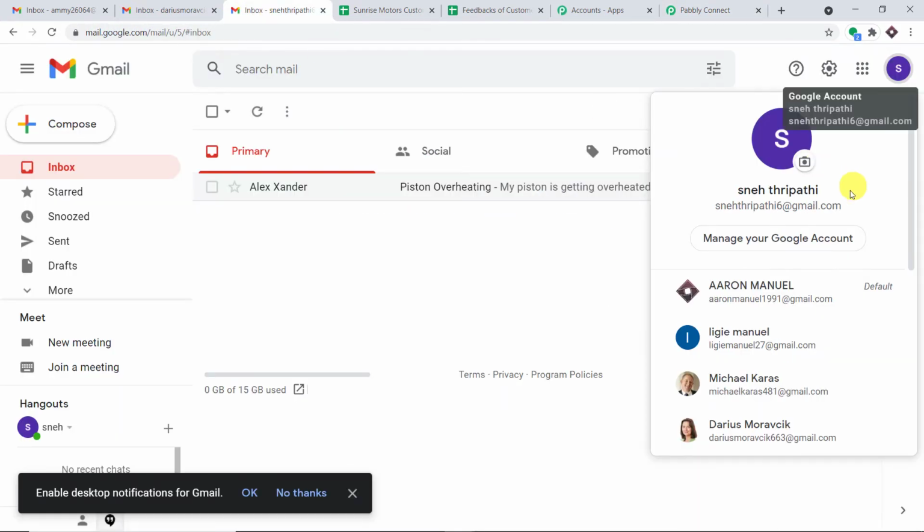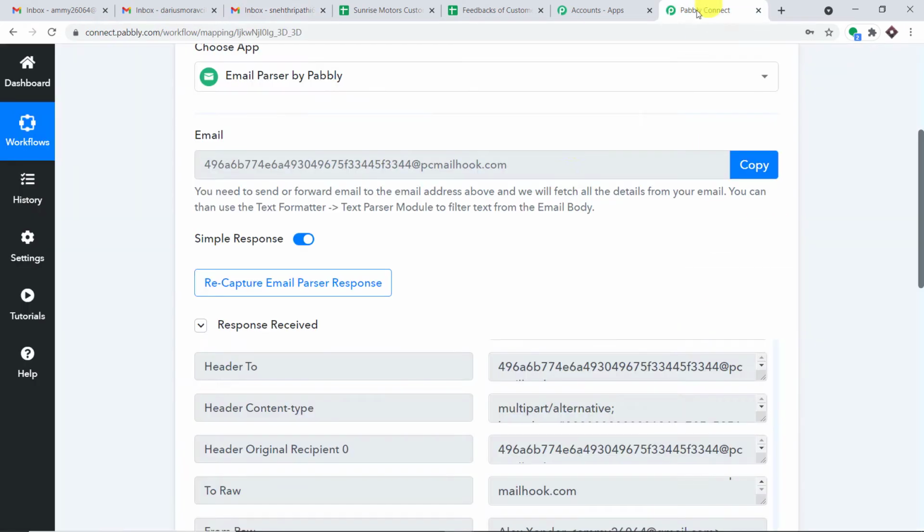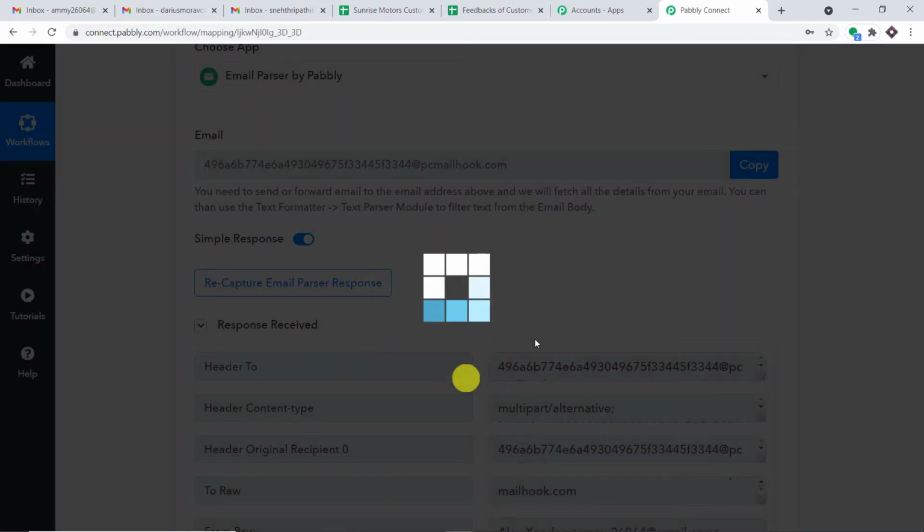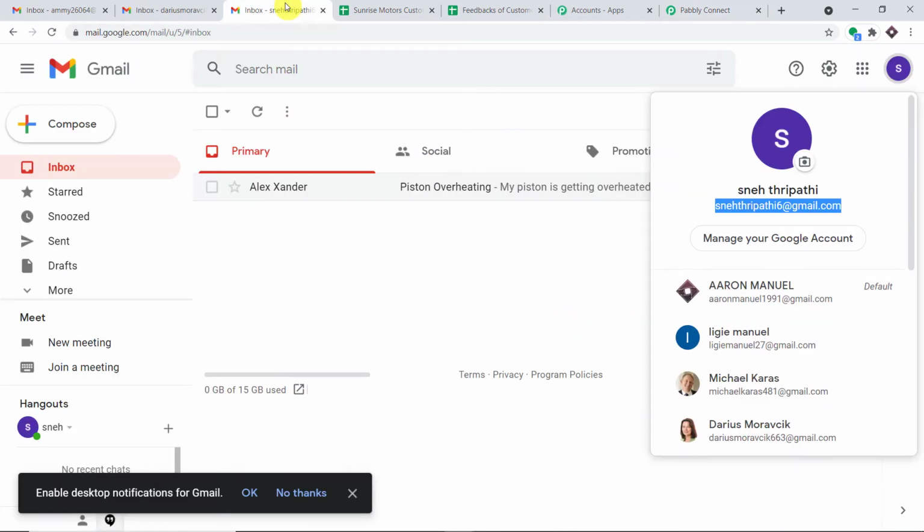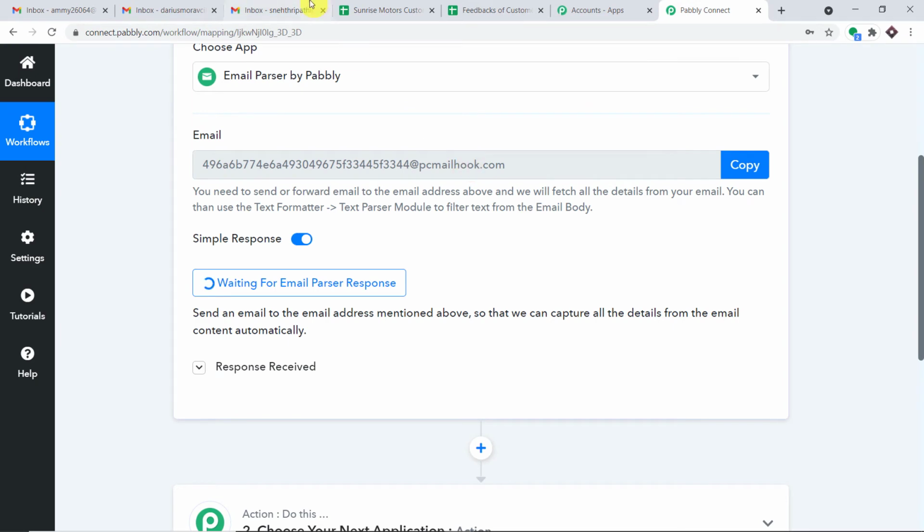Okay, so this is the customer care's email address, that is Sneh Tripathi. So whenever he gets an email, the email will be directed to this email address, and from this email address it will be gathered by Pabbly Connect. So once again, let me just click on recapture email response and let me just click on yes. So the idea here is we are going to integrate this particular email address to this email address, and this is how you do it.